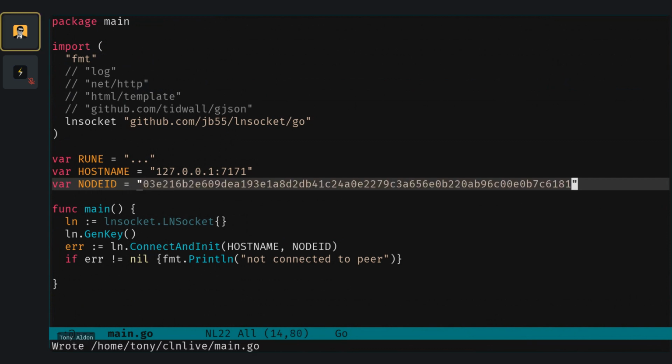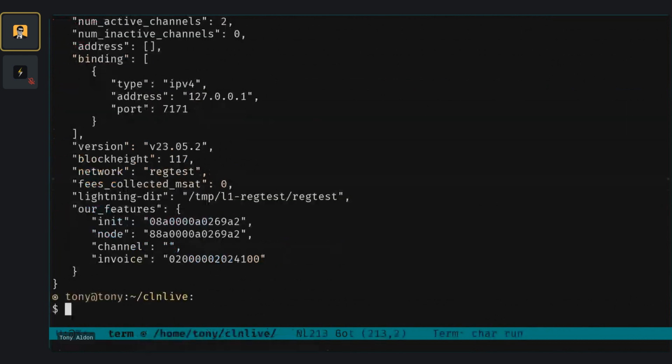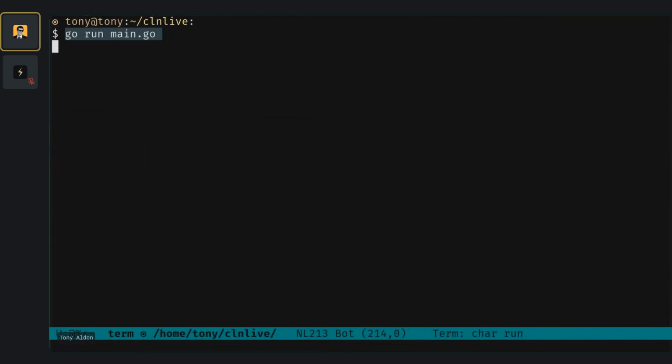So normally we have the host name and the node ID. If we run, it should just quit. We don't have the time to see that we connect to the node, but we are going to sleep 10 seconds to have the time to see that.